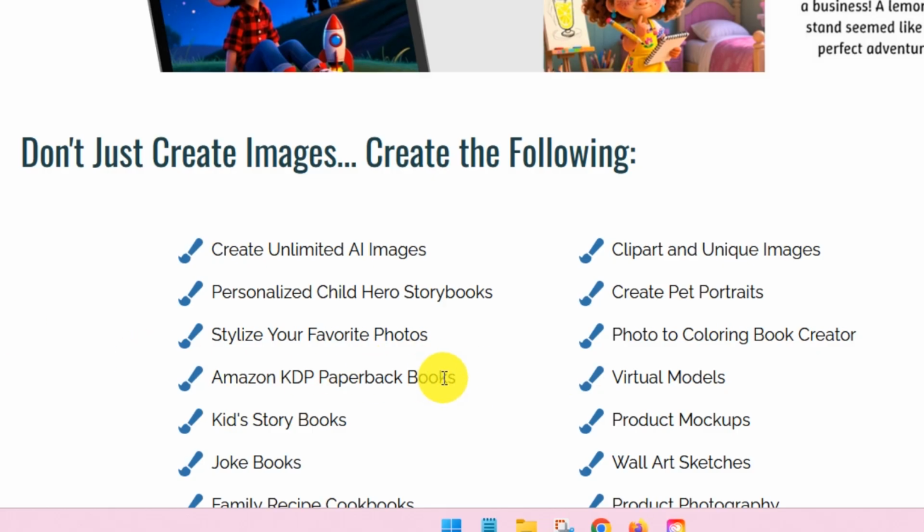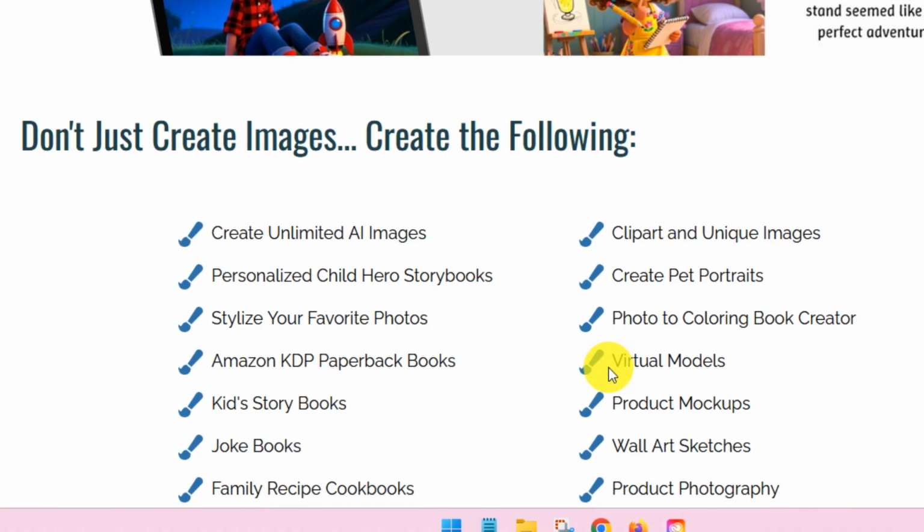You can stylize your photos. You can create coloring books. As I mentioned before, you can do Amazon KDP paperback books. You can create virtual models. So let's say that you're in POD and you want to create models that are showing your products. You can actually upload your product and then choose the model that you want to either hold your product or be wearing your product or whatever. Kids storybooks, again, product mock-ups.